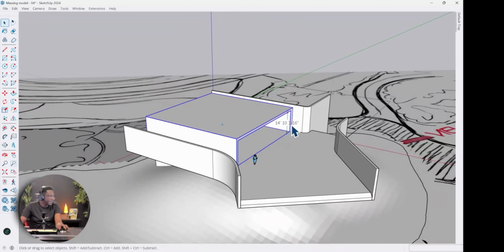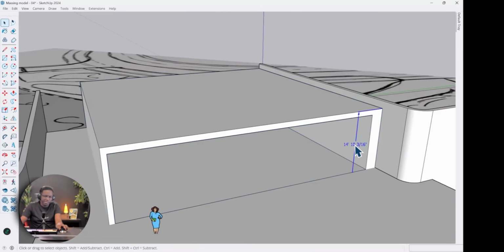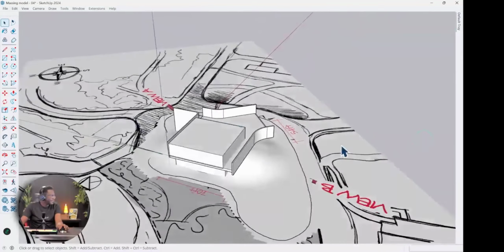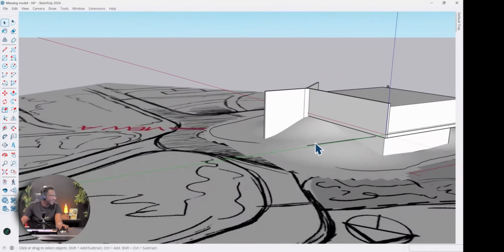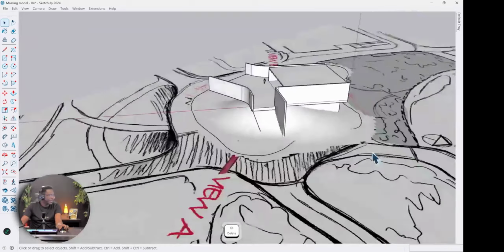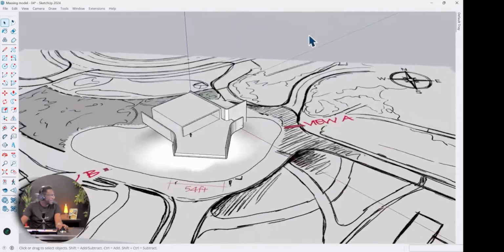Okay, let's also get rid of this dimension here, because we don't need it. There we go. And we can get rid of this one here that we used as a reference earlier, this floating line. So we're just trying to clean this up a little bit. There we go. All right.